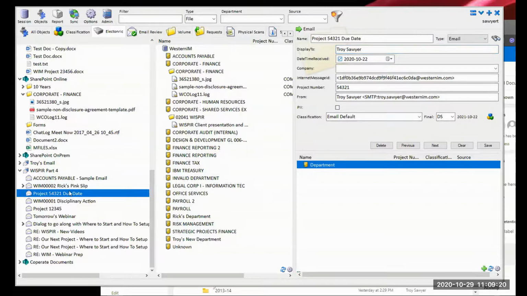We captured some project numbers. We ran a specific rule to say, if you find a 5-digit number, assume that's a project number and put it into the project number. So here we can see that this metadata, all nice and available in Whisper.